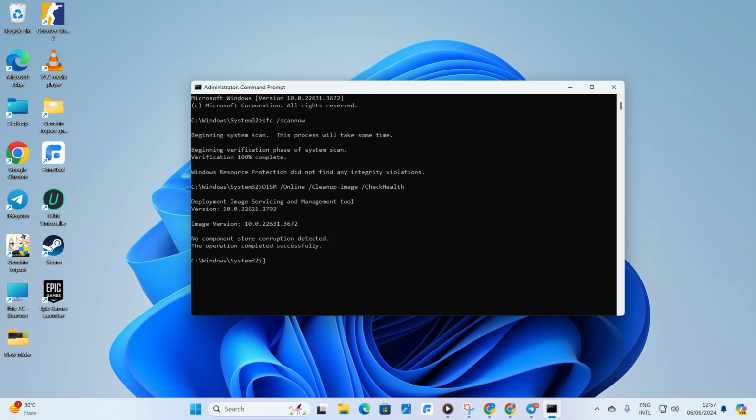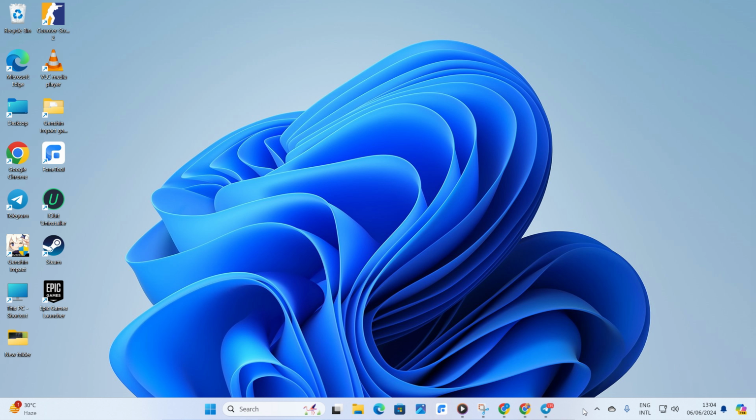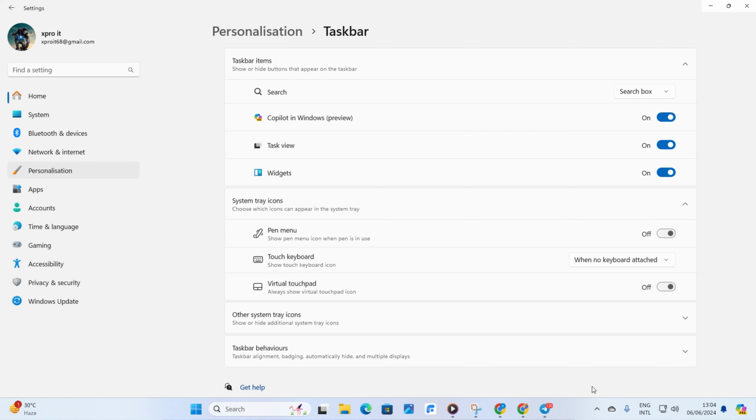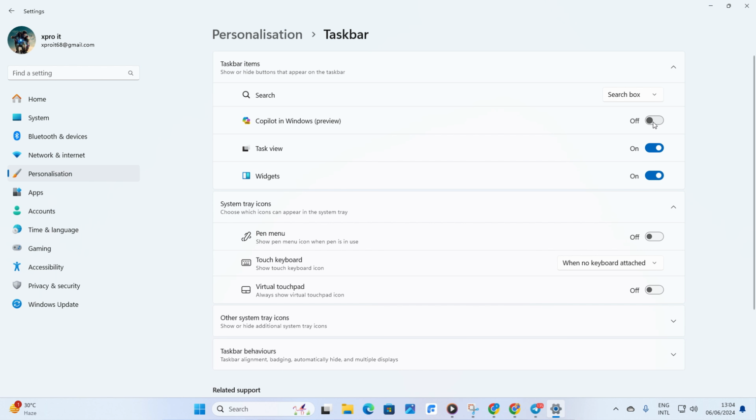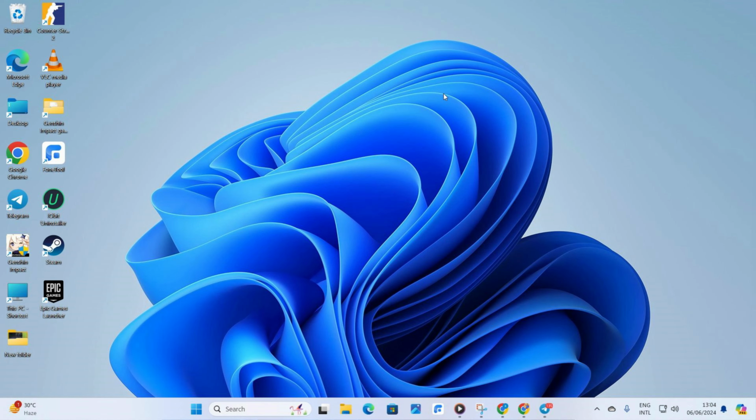Solution 3. Add icons to the taskbar. For this step, right-click on the taskbar and select Taskbar Settings. Now, just toggle on the icon that you want to see in your taskbar. And there you have it. It should pop up on the taskbar. So there you go, folks. That's how you troubleshoot missing taskbar icons on your Windows 11 devices.